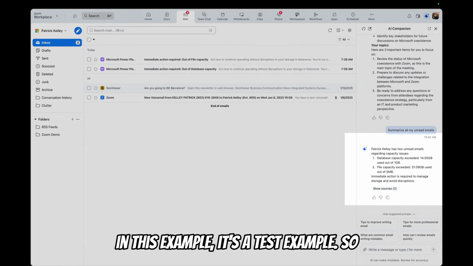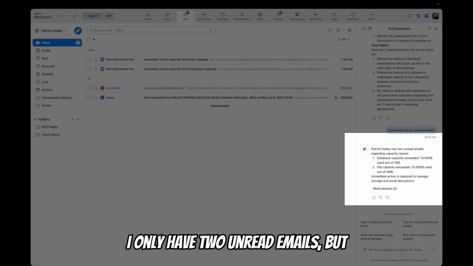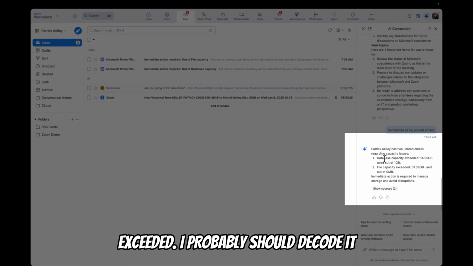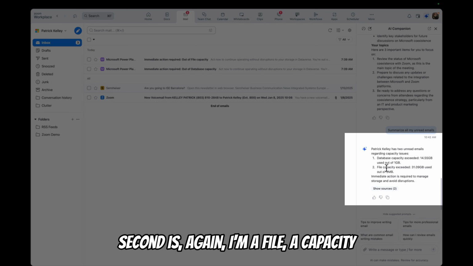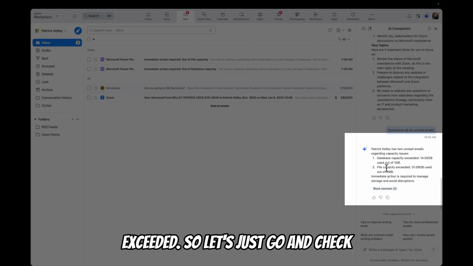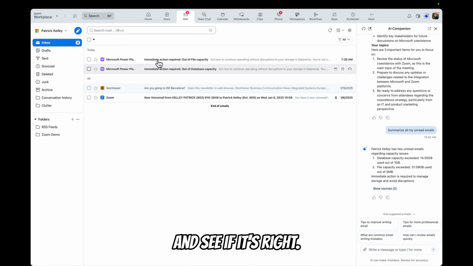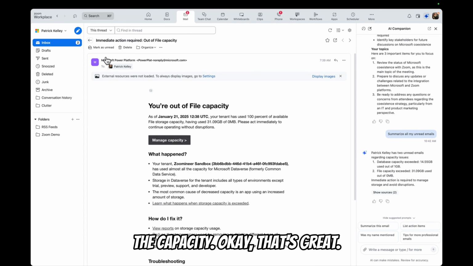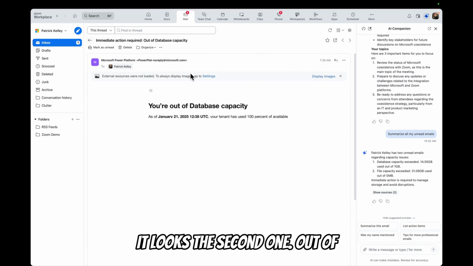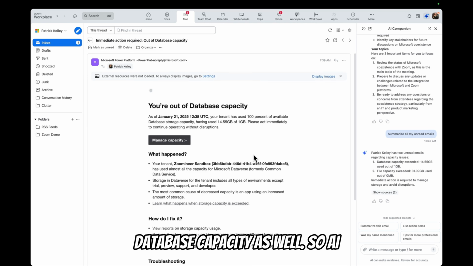In this example, it's a test example, so I only have two unread emails. My first email says my database capacity is exceeded. I probably need to go buy some more capacity. Second is, again, file capacity exceeded. So let's go and check and see if it's right. You can clearly see it's files out of capacity. Okay, that's great. What's the second one? Out of database capacity as well.